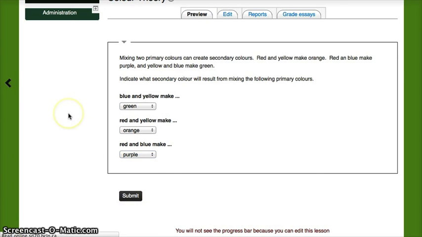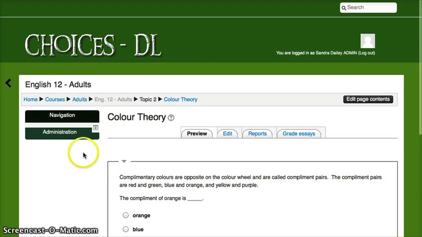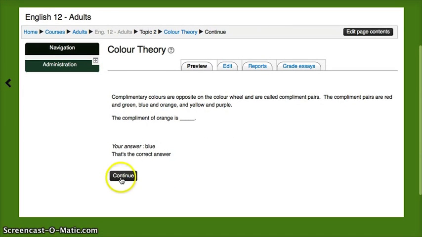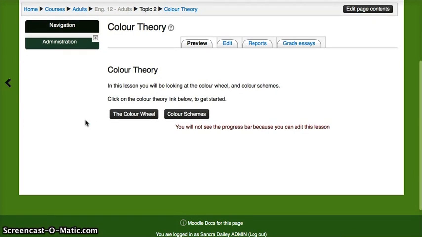Submit. Tells them they're correct. Here's our third color wheel question. The complement of orange is blue. Submit. That's correct. And now, that was the end of our color wheel questions, so now we're back to the content page.